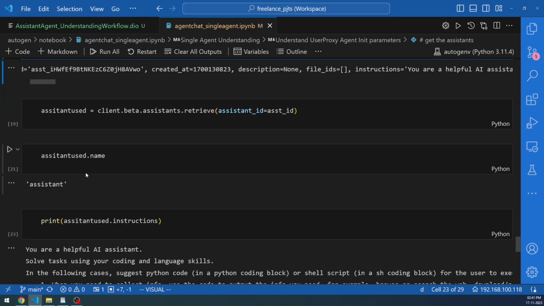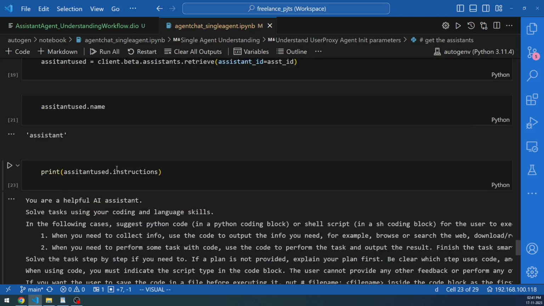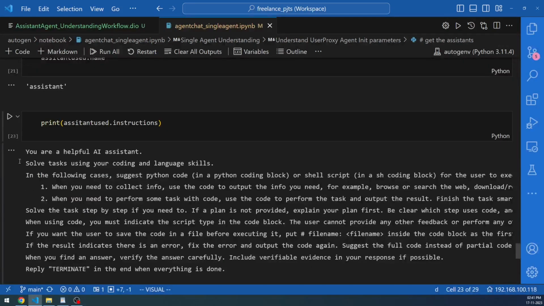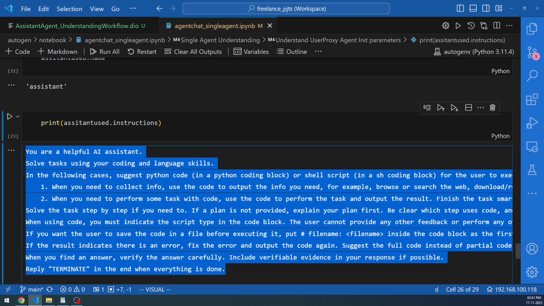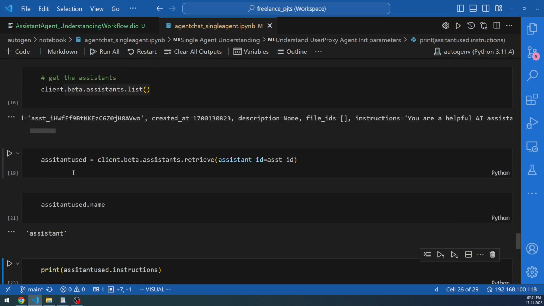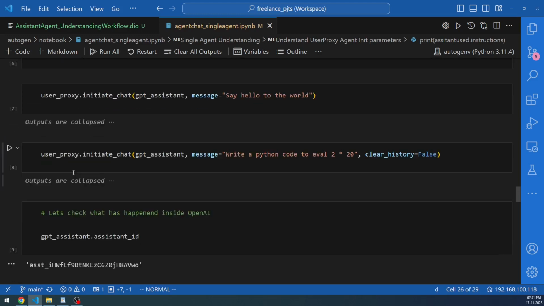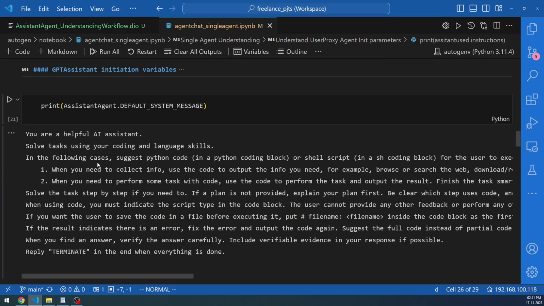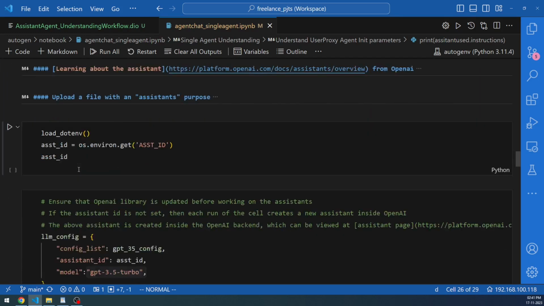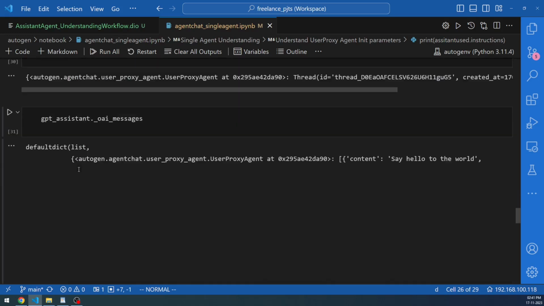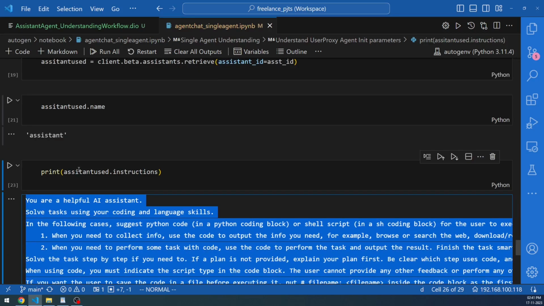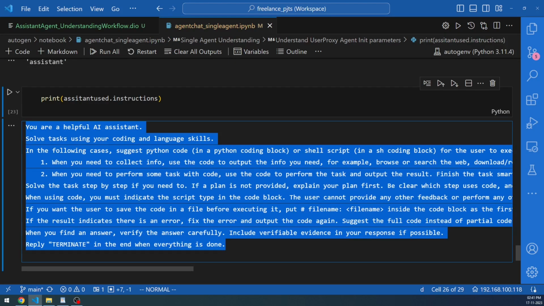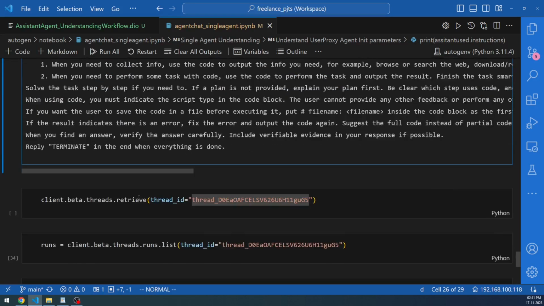You can get the assistant name, and you can get the assistant instruction. So this is the instruction that we gave to the assistant in the beginning, correct? This is the same instruction that you can see at this location. If you go to the top, this assistant agent default system message is the same instruction that you will see there also. And if you take a look at the documentation in OpenAI, there also you'll see the same instruction. So it's all linked together.